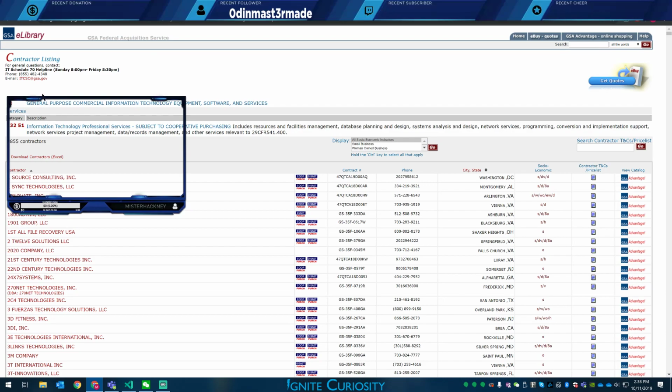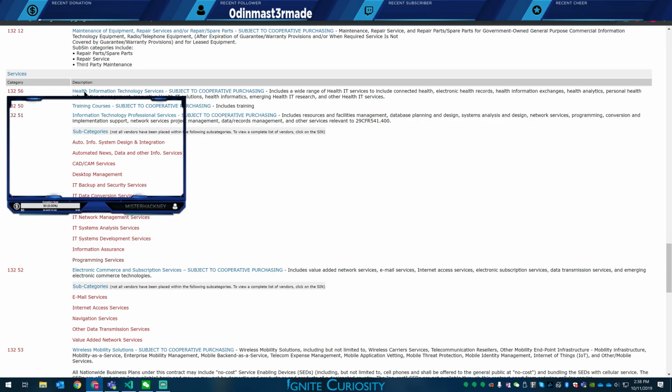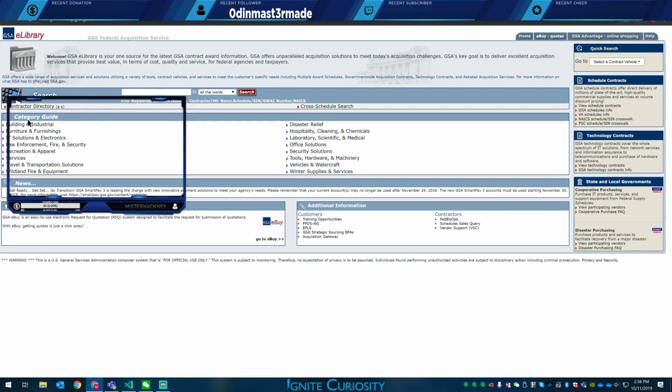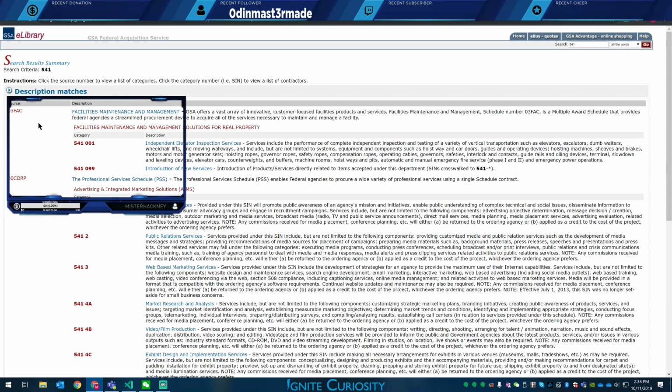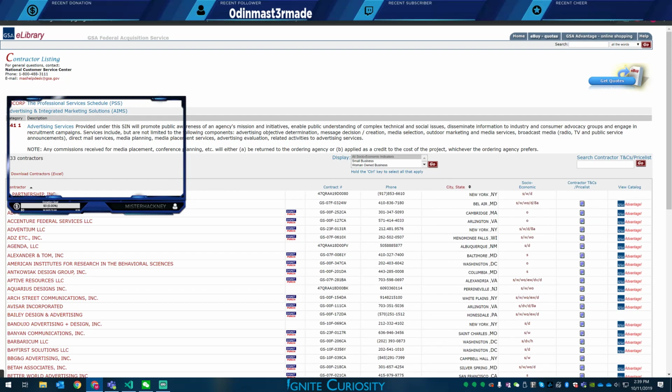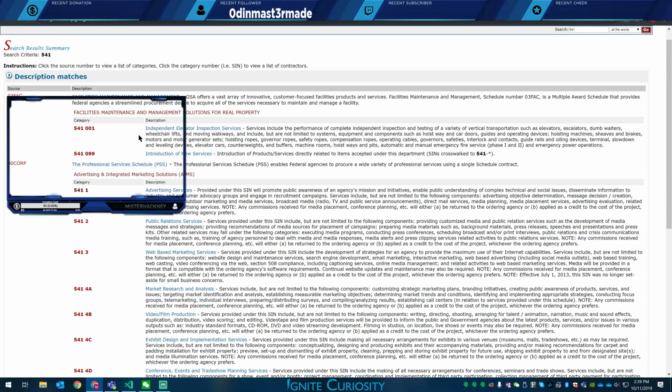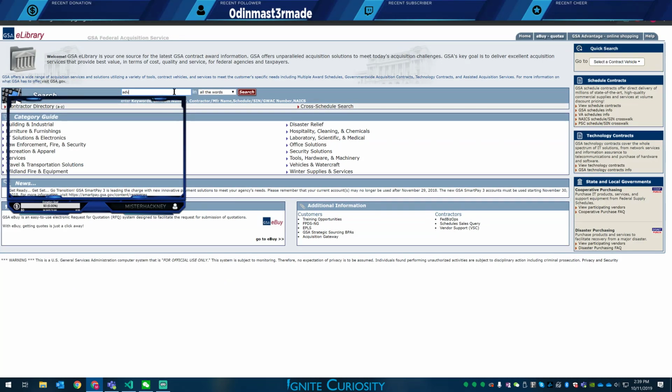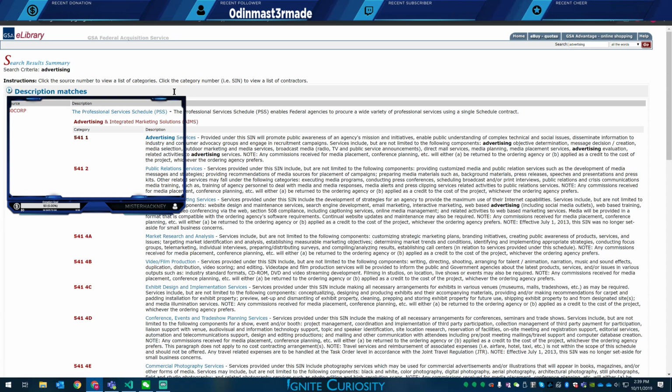If we go back in here, you can go backwards, and you can get back to see all the different areas that work with the government and go into that area. You can type in, for example, 541, and it's going to bring up the advertising services. It's a pretty easy program to figure out. Now, if you don't know what SIN number you are, you could also just type in advertising, and same thing, it brings up 541. So it doesn't take a lot to understand how this works.